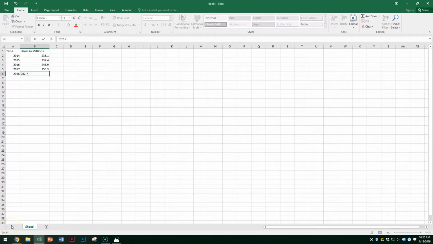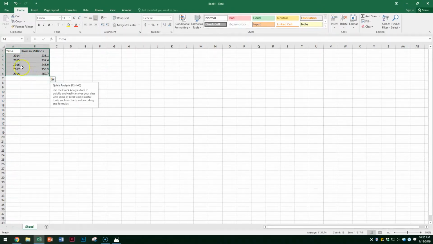So once we've input all of our data, the next thing we're going to do is insert a column graph. To do that, I'm just going to highlight all my data. I'm just going to click cell A1 and drag all the way down to cell B6. Once that's done, I'm going to come up to the green ribbon at the top of the page. The third option from the left is the Insert tab. We're just going to select that.